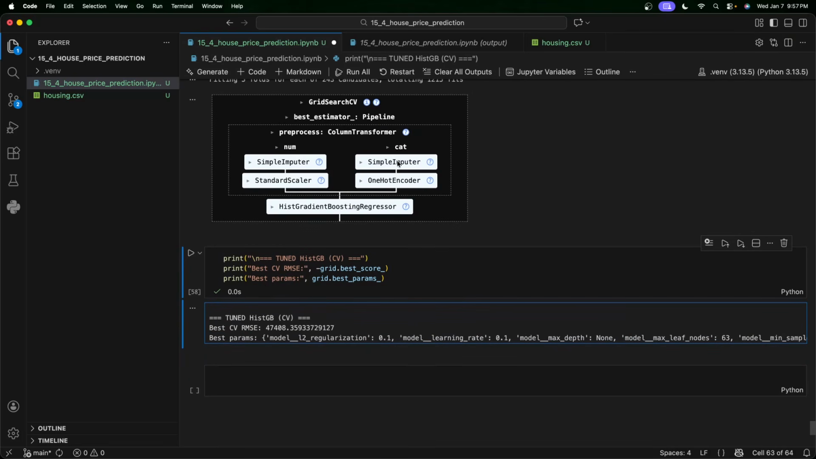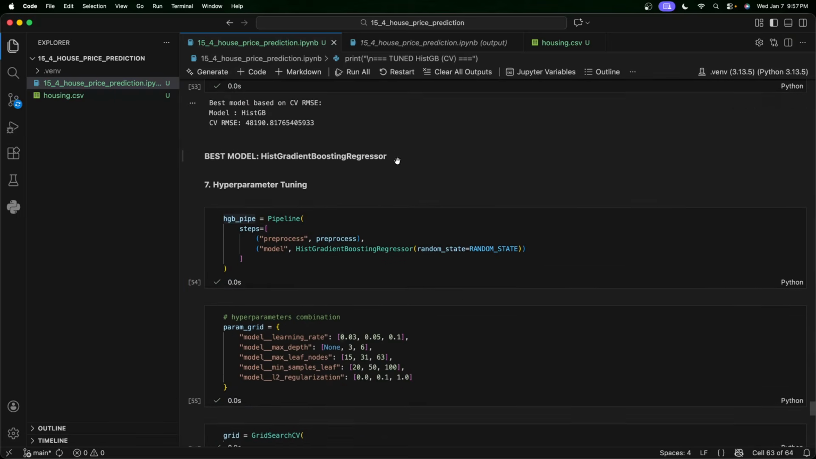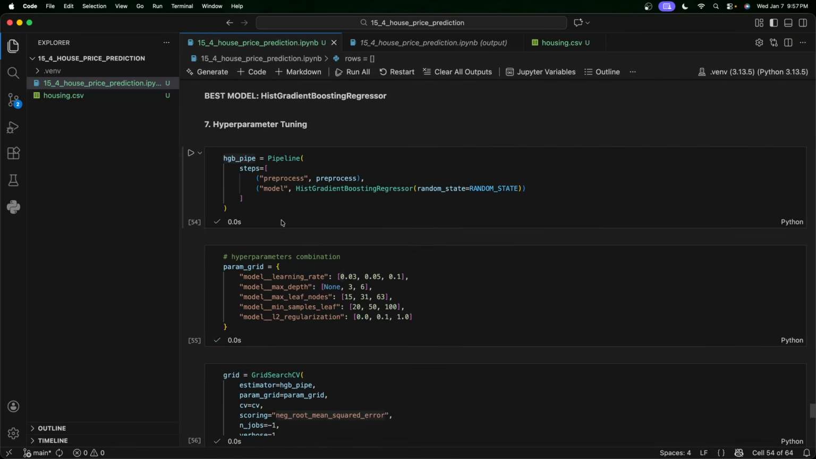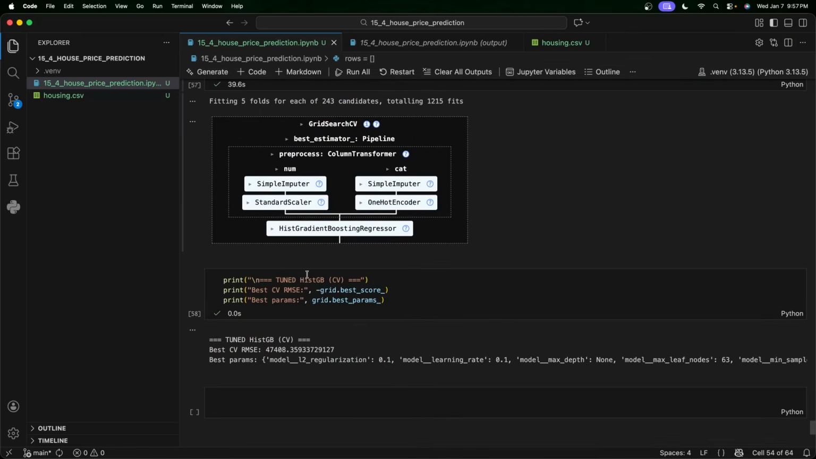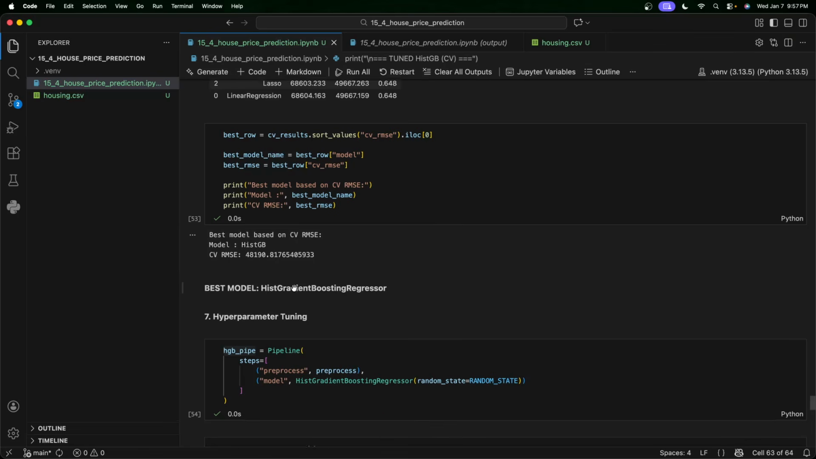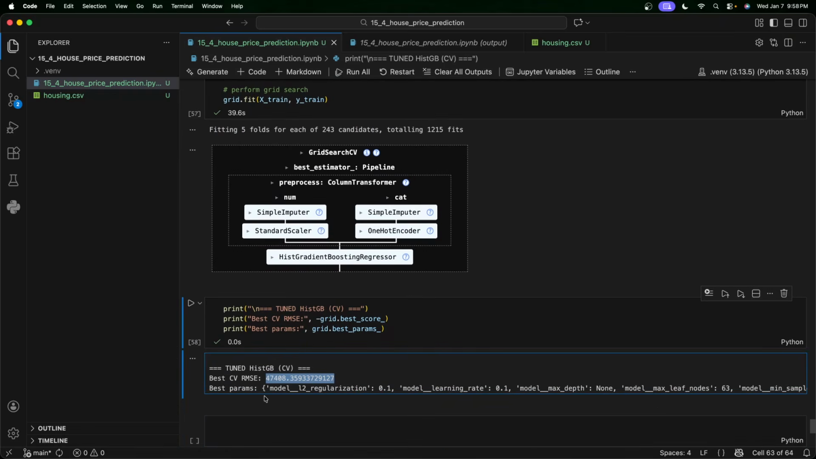We first performed model selection and identified that HistGB is going to give us the best, that means the lowest, RMSE value. Then we performed hyperparameter tuning, and the root mean squared error value reduced even more. Earlier we got around 48,000. It's not a large amount, but still we got some difference over here, 47408. So this is how hyperparameter tuning helps you find the best possible combinations.